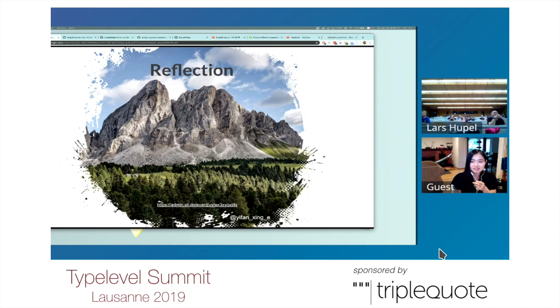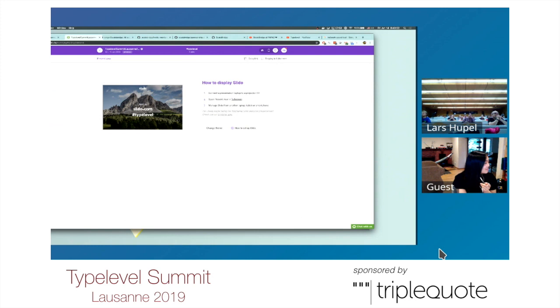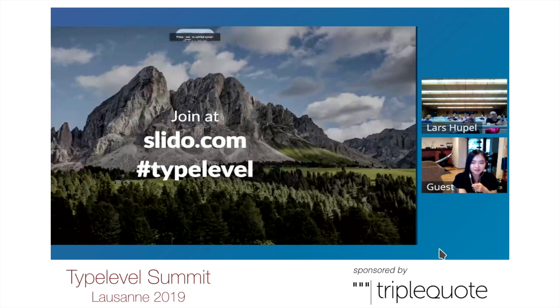And now that we have learned multiple ways to contribute, I would like everyone to take a moment to reflect. And I have another fun exercise for you. So if you could pull up your phone, and yes, you can use the internet, search Slido and join the event by typing Typelevel. Let me know when you're there.